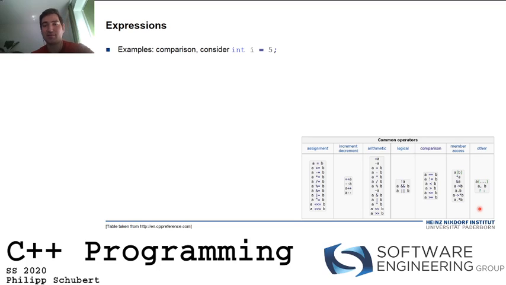Comparisons. Let's talk about some comparisons here. So I equal to 5 is of course true, because I's value is 5. So that would evaluate to true. Please observe that 1 and true in C++ are equivalent. So it's the same thing really.